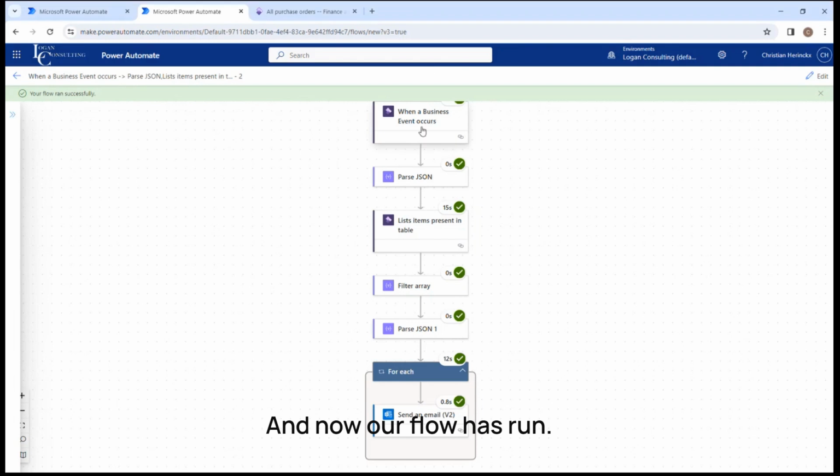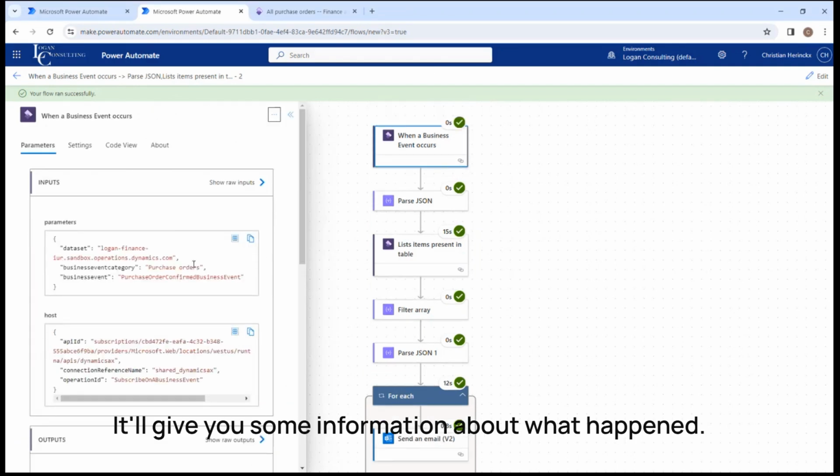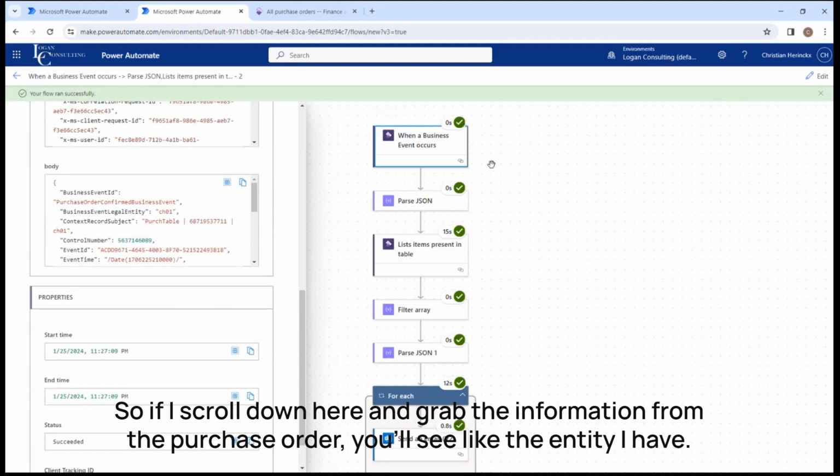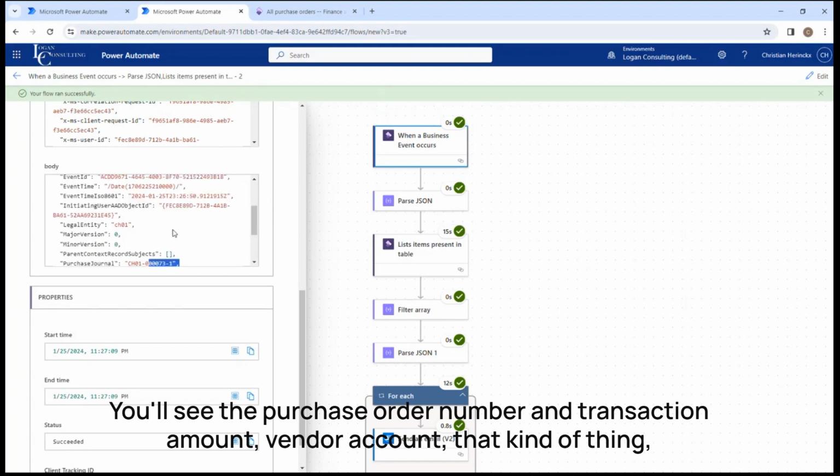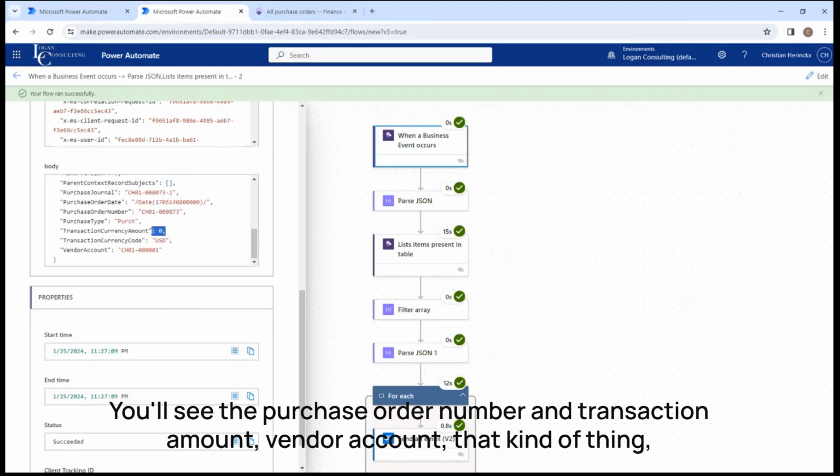And now our flow has run. It'll give you some information about what happened. So if I scroll down here, it grabbed the information from the purchase order. You'll see the entity I have. You'll see the purchase order number and transaction amount, vendor account, that kind of thing.